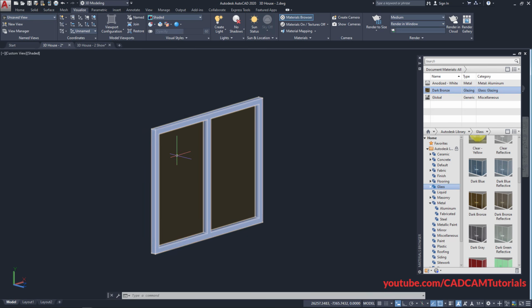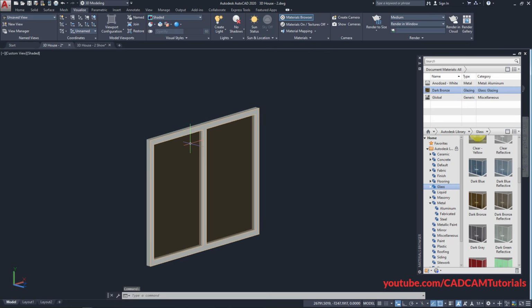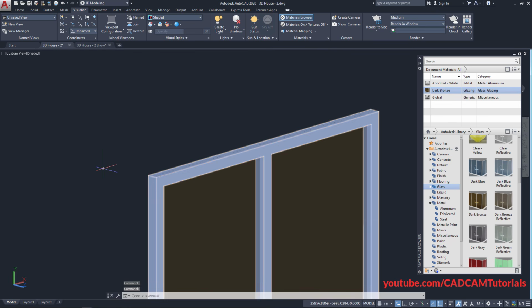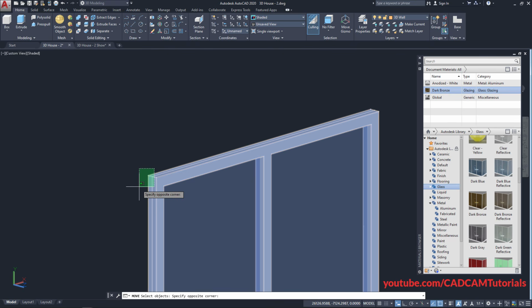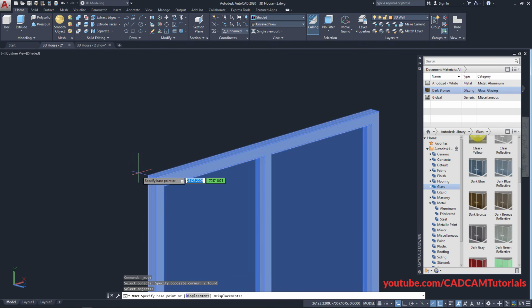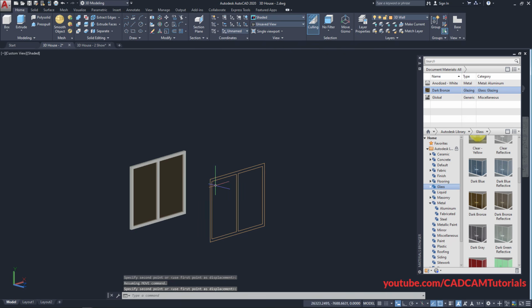Then we will place this in window openings. So before that actually I don't want these lines. So what I will do, I will just move it on the side and remove these lines. Click on home, click on move, then click in empty space and create one crossing window so that it will select frame and glass. Click, press enter, specify base point, take it in empty space and click and remove these lines. Type E, enter and select these lines, press enter.